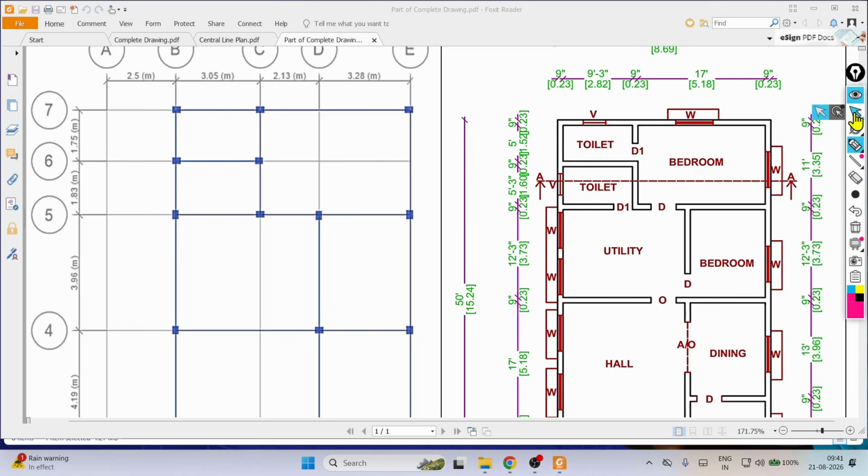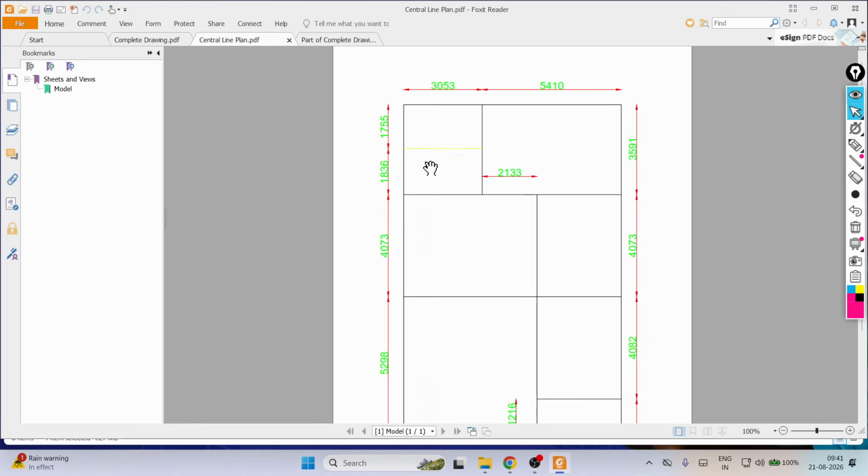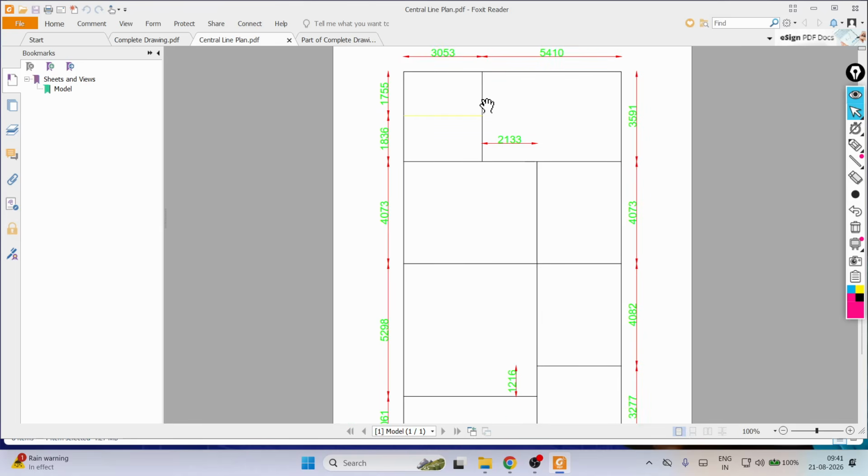So from this double line plan, we prepared this central line plan, and on the basis of this central line plan, we will prepare the model in STAAD.Pro. More information for you: it is very easy to construct the model in STAAD.Pro. So I also converted this central line plan with more detailed information, which is here. All the dimensions from junction to junction are shown here.